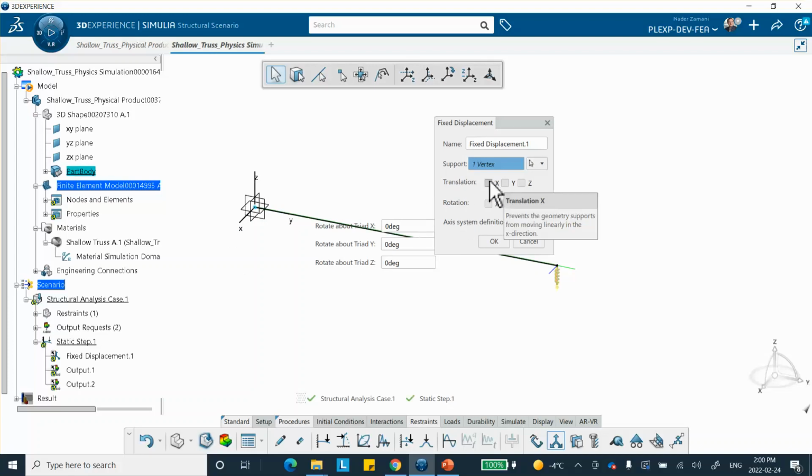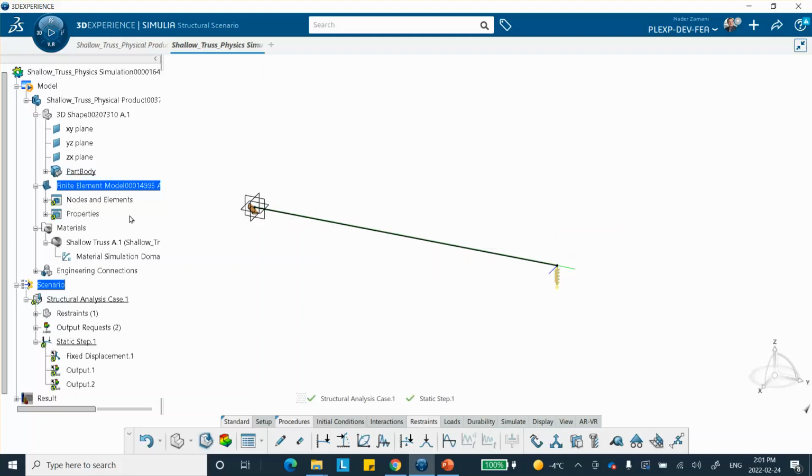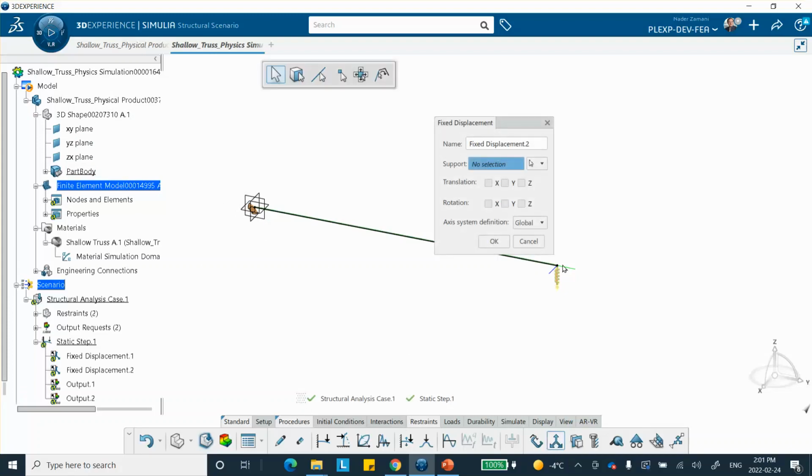Okay, so X, Y, Z. You may want to try it. If you put it on that point, it's going to complain. As a matter of fact, if I have time, I'll come back and change that to that point to see what the nature of the complaint is. And another one at this end, and it does not move in X, does not move in Y, but it can go up and down in Z. Very good.